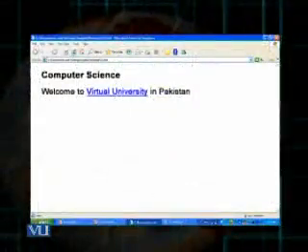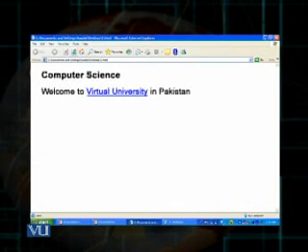Next, I want to tell you how we can create hyperlinks in HTML. You must have noticed that on the web, on the internet, there are documents which are interlinked with each other with the help of certain clickable links. How do we do that in HTML? In the slide before you, you can see there is a heading, computer science, and then there is a sentence, welcome to Virtual University in Pakistan. You can notice that the words Virtual University are clickable here. They are in blue. How do we do that?